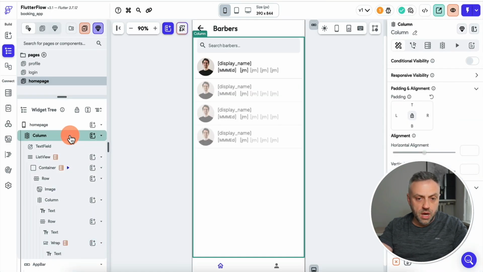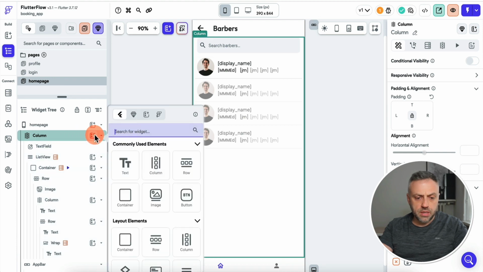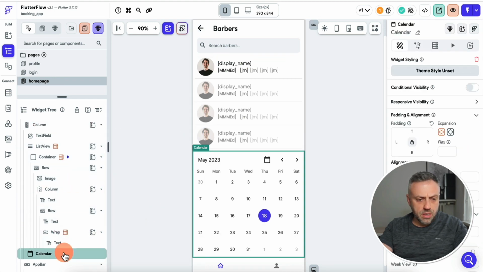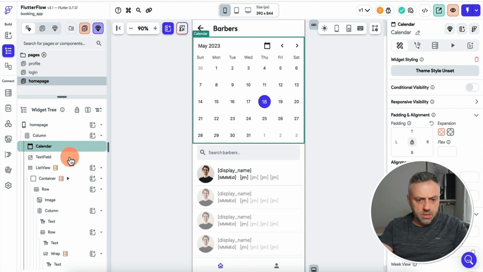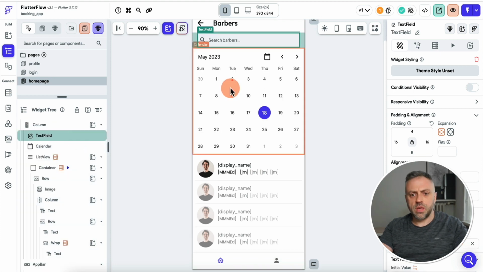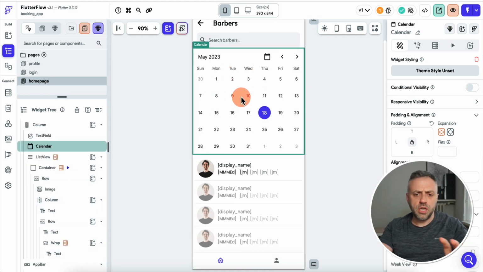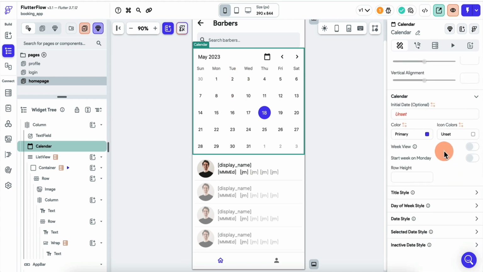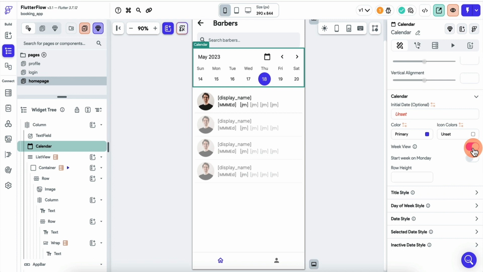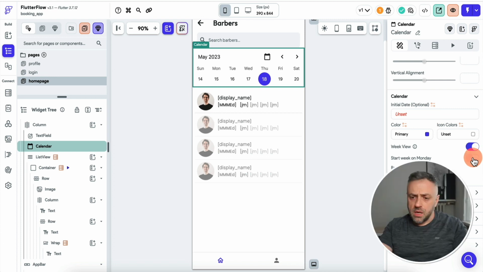So we have this column. When we have this list view, let's go ahead and add a calendar. We're going to add a calendar right here. Let's go ahead and drag it. Let's drag this on top. Okay, so we have the calendar. You can change how this calendar is displayed by clicking it, and you can specify a week view. And I think a week view looks better in this case. And I'm going to start the week on Monday, because that's kind of what I'm used to.